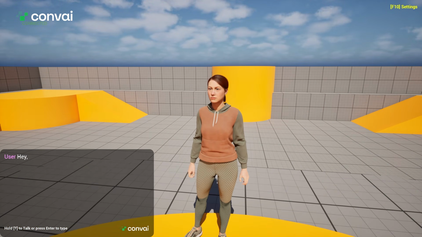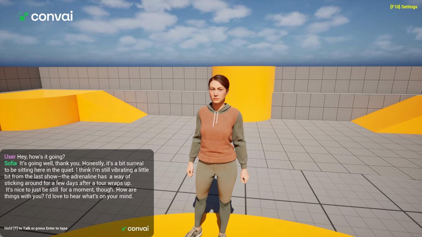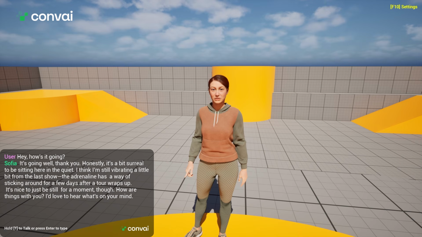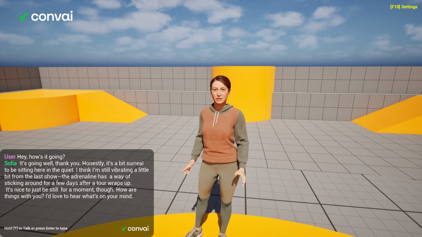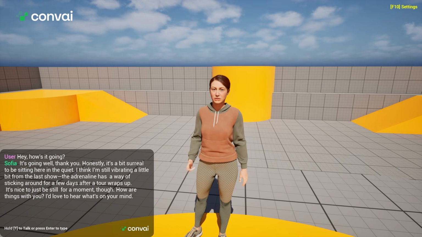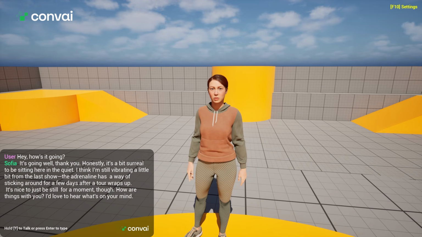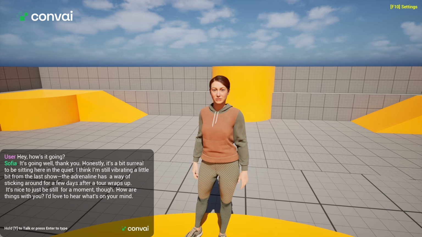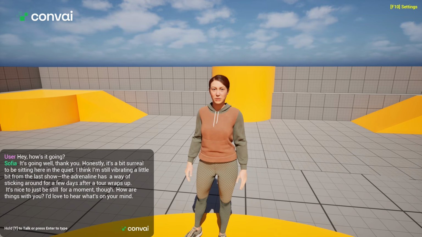Hey, how's it going? It's going well, thank you. Honestly, it's a bit surreal to be sitting here in the quiet. I think I'm still vibrating a little bit from the last show. The adrenaline has a way of sticking around for a few days after a tour wraps up. It's nice to just be still for a moment though. How are things with you? I'd love to hear what's on your mind.